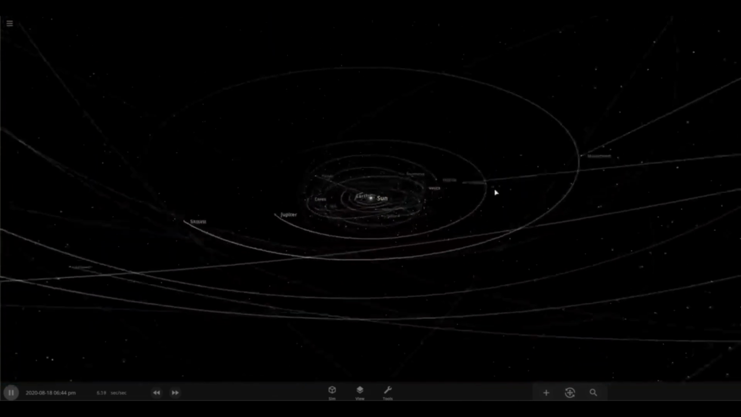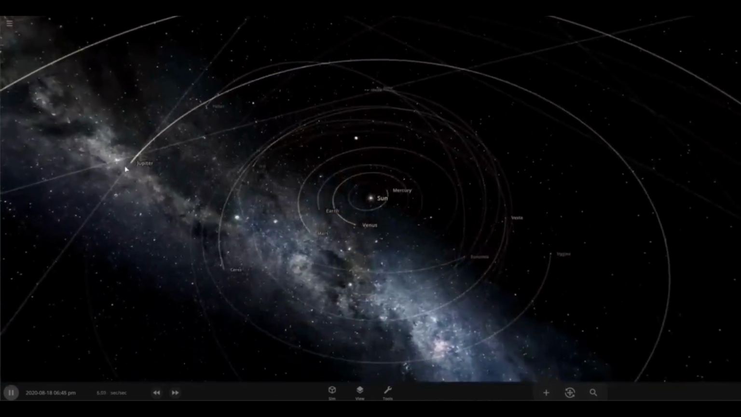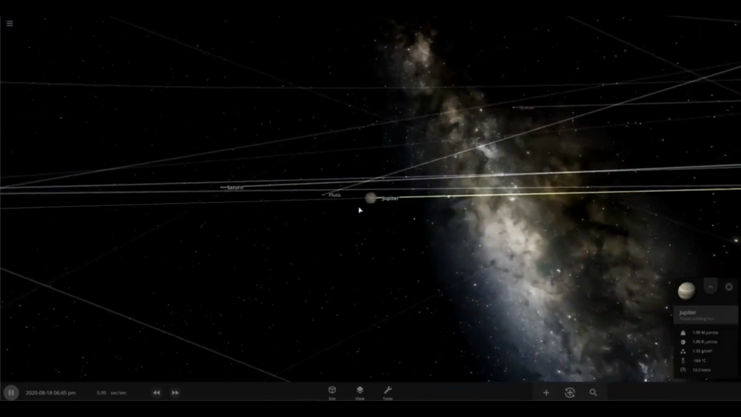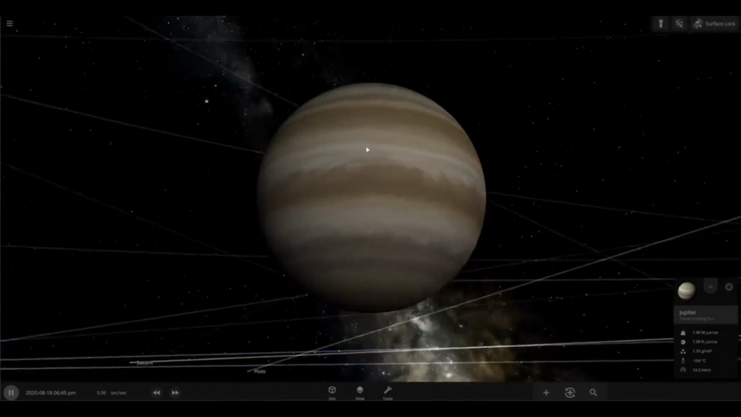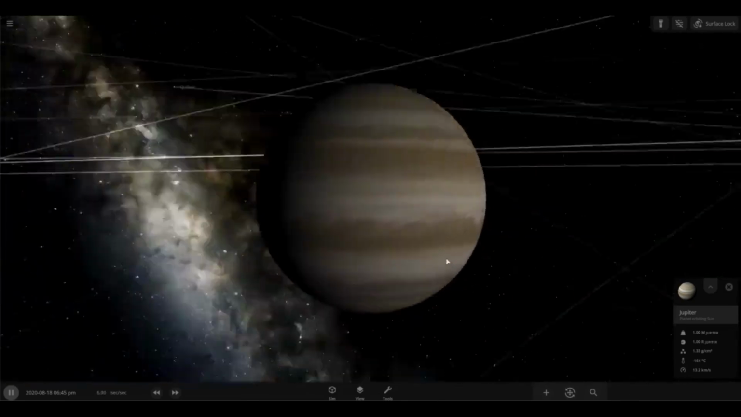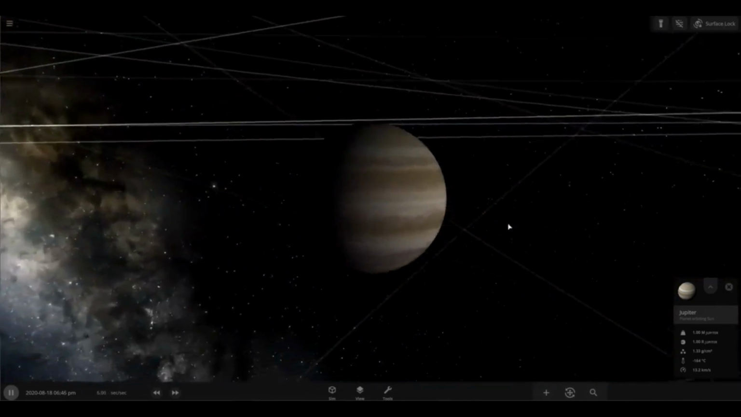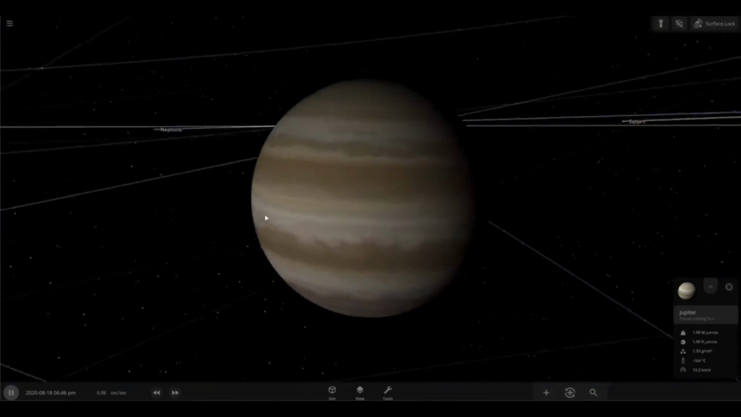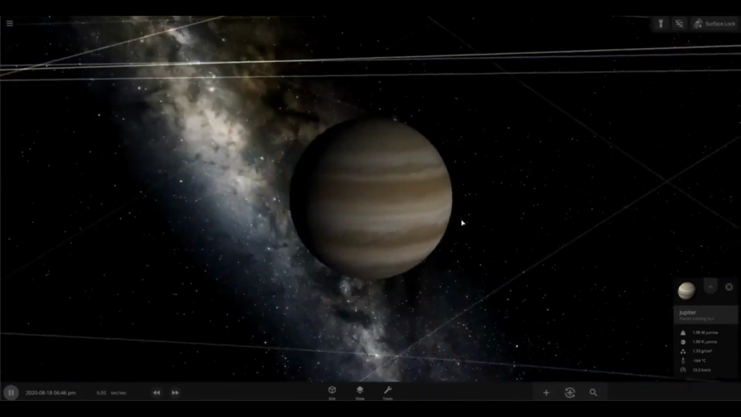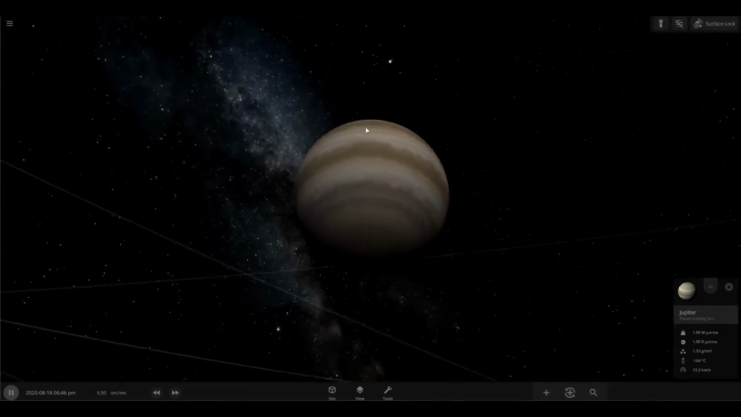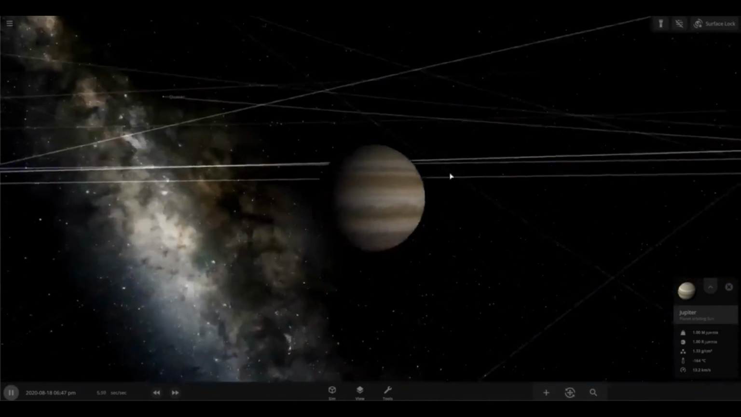Today is Mini Experiments 3, and we're going to be doing 2 experiments with Jupiter right now. Before I start, I'm going to say that this is for entertainment and educational purposes only, so please don't try to actually do this. You can do it in Universe Sandbox. So anyway, this is Jupiter.